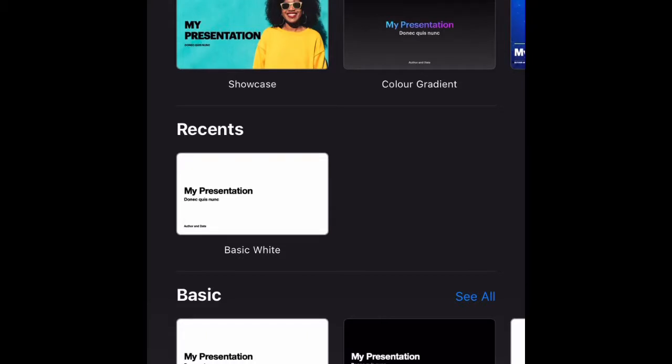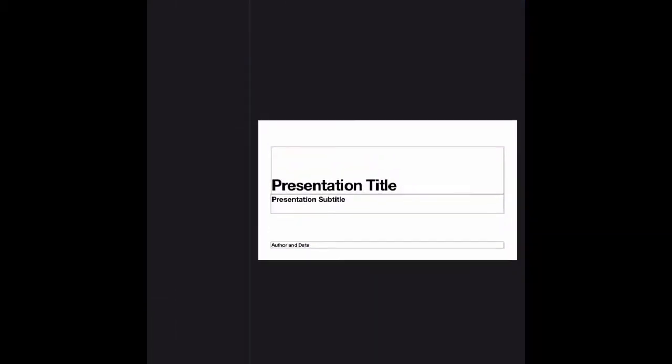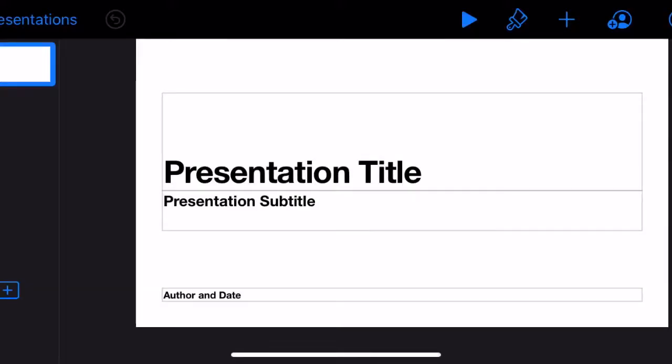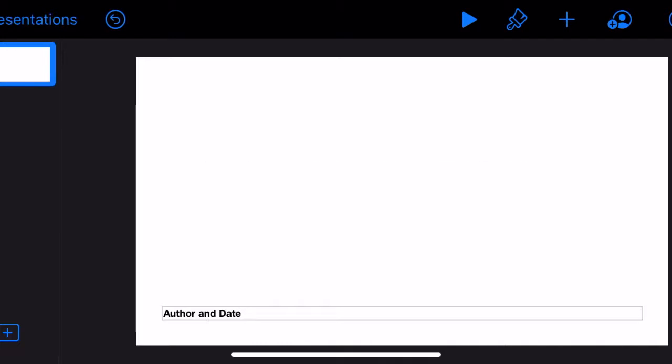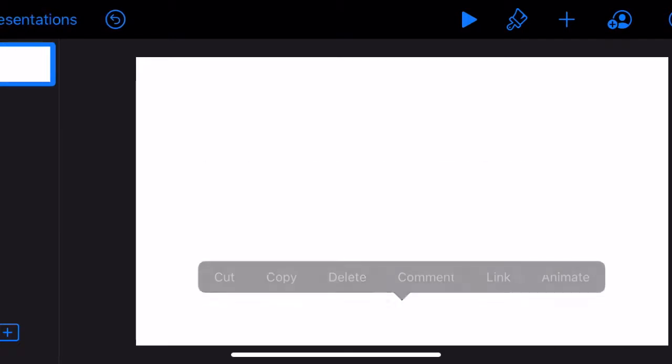Once you've got the screen like this one, we need to choose the presentation you want, and we want the basic white one. So I'm going to click on basic white. What I'm going to do now is click on these parts and just delete them, because what we're wanting for this is a completely white screen.